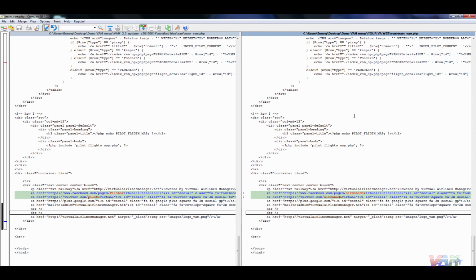As you can see, it's an easy task. It's just a matter of time, but I don't expect that you will need more than 1 hour in order to check all the files that you are modifying.